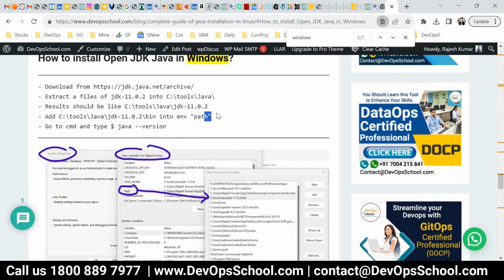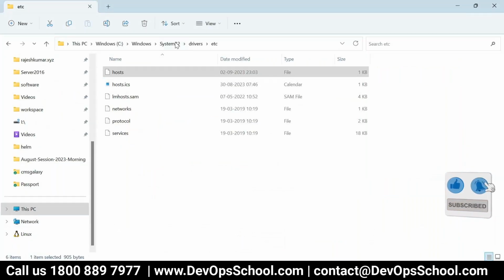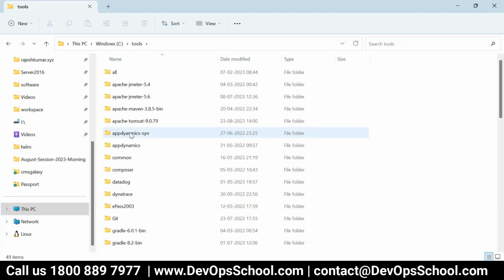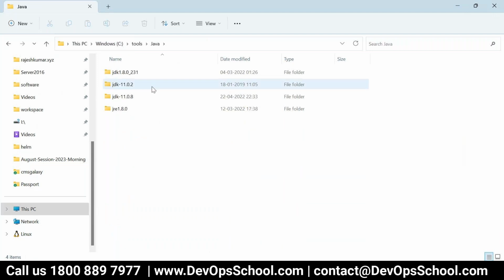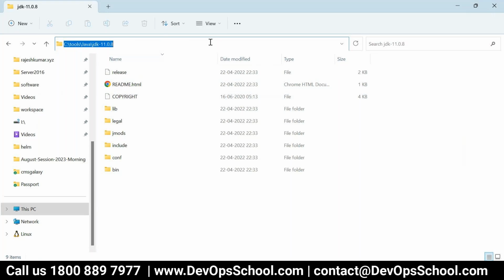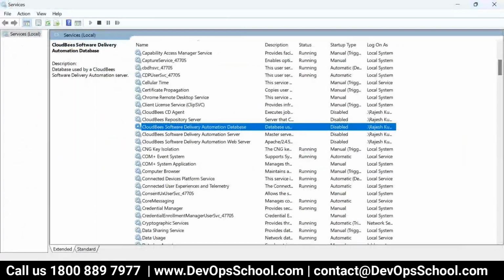And here I must also add one thing. You should set the Java home also. So what to do? To set Java home, locate where your Java is. Typically I install everything in the C drive, tools, Java. This is my favorite location. Here I have a JDK 11. This is an older version. This is a little older JRE. I'll go for this one. So this path, mind it, without the bin, this path you need to add in the environment variable.